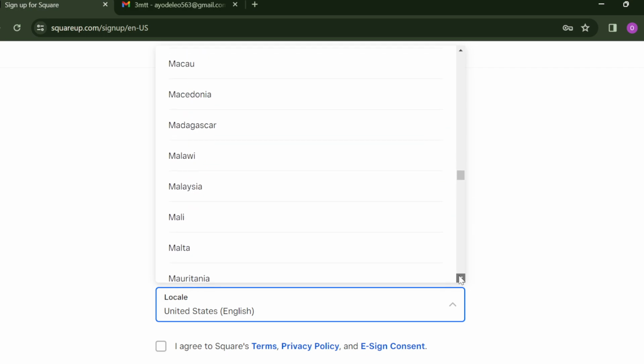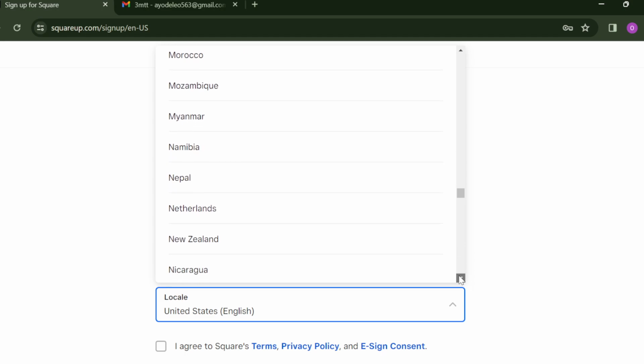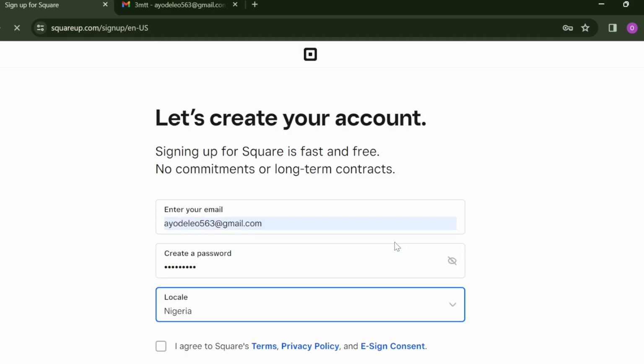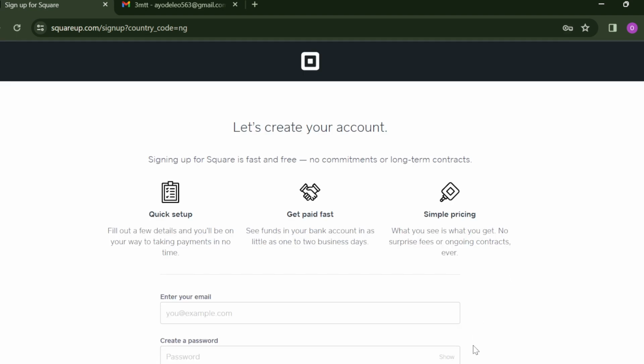So note that this is wrong information. This is fake, just so that I can teach you how to go about it. And then once you're done, just check the box or you wait patiently for it to load. Now, if you notice, immediately I clicked on my country, I was redirected to that page. This is because each country has its own peculiar interface. All right, so don't be perturbed or confused by what just happened.